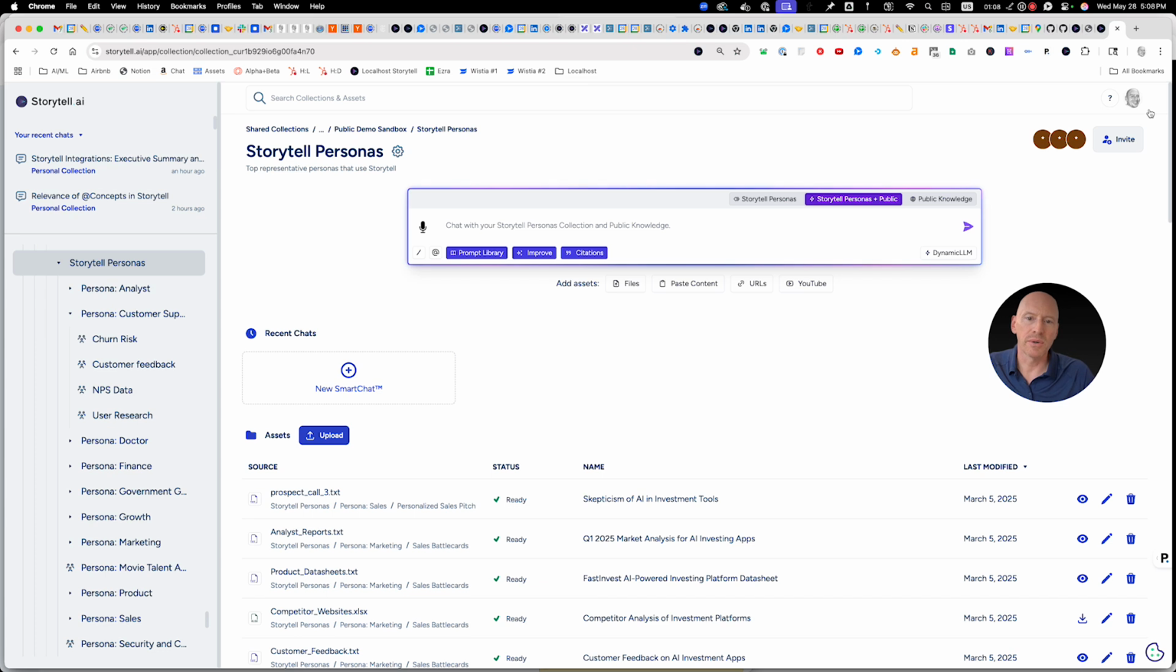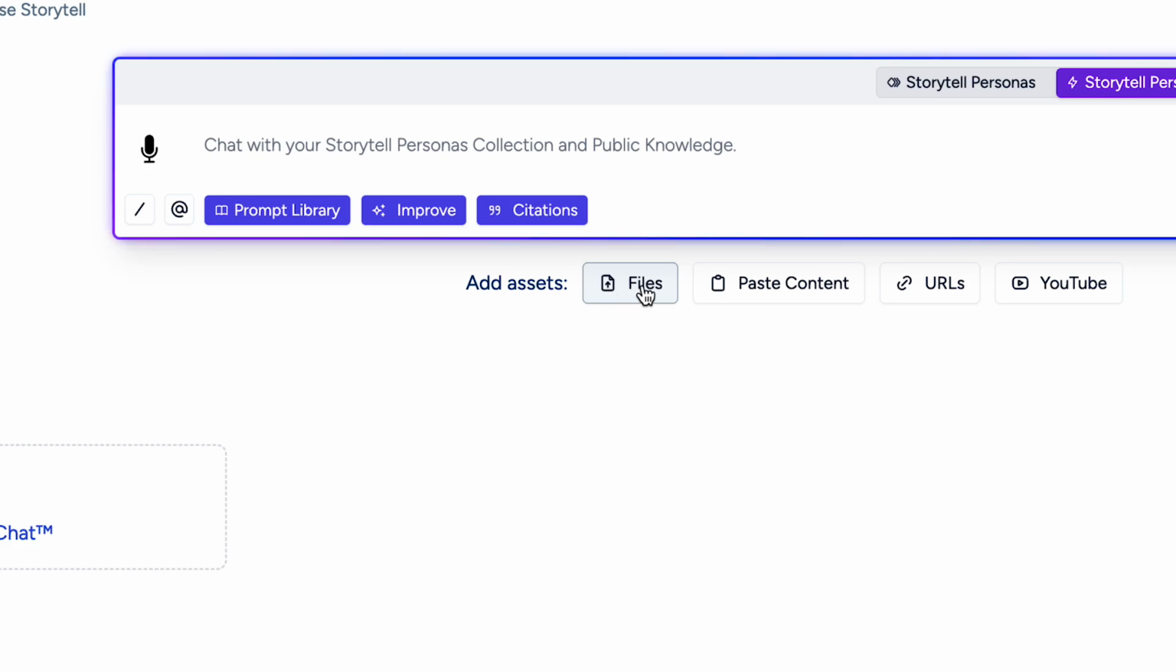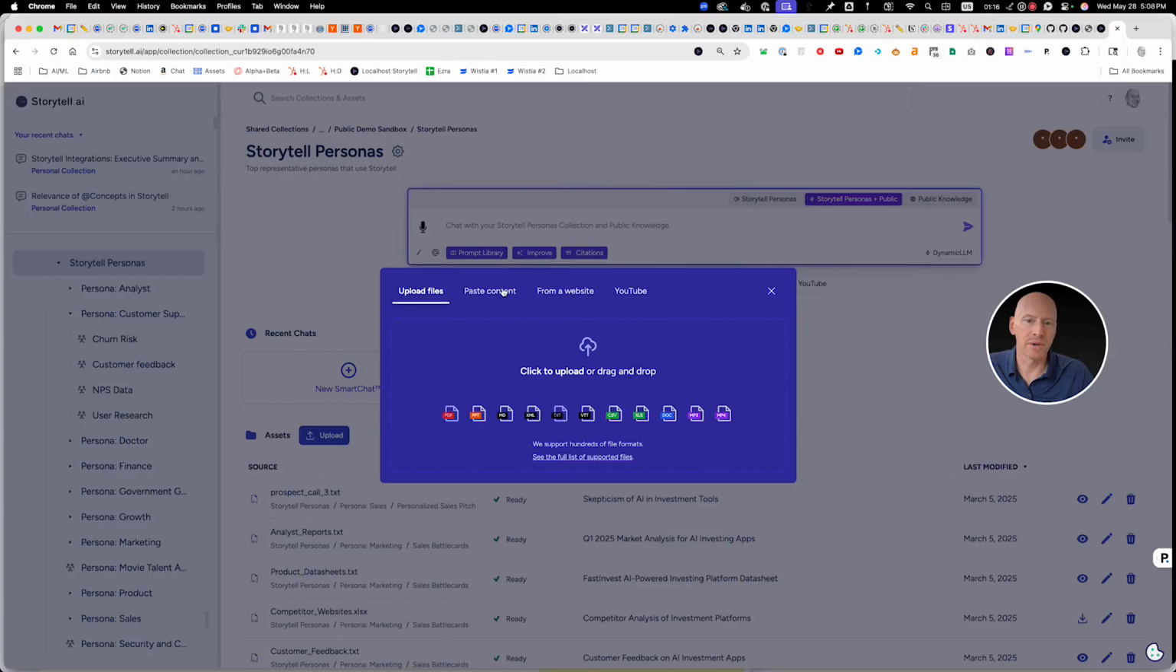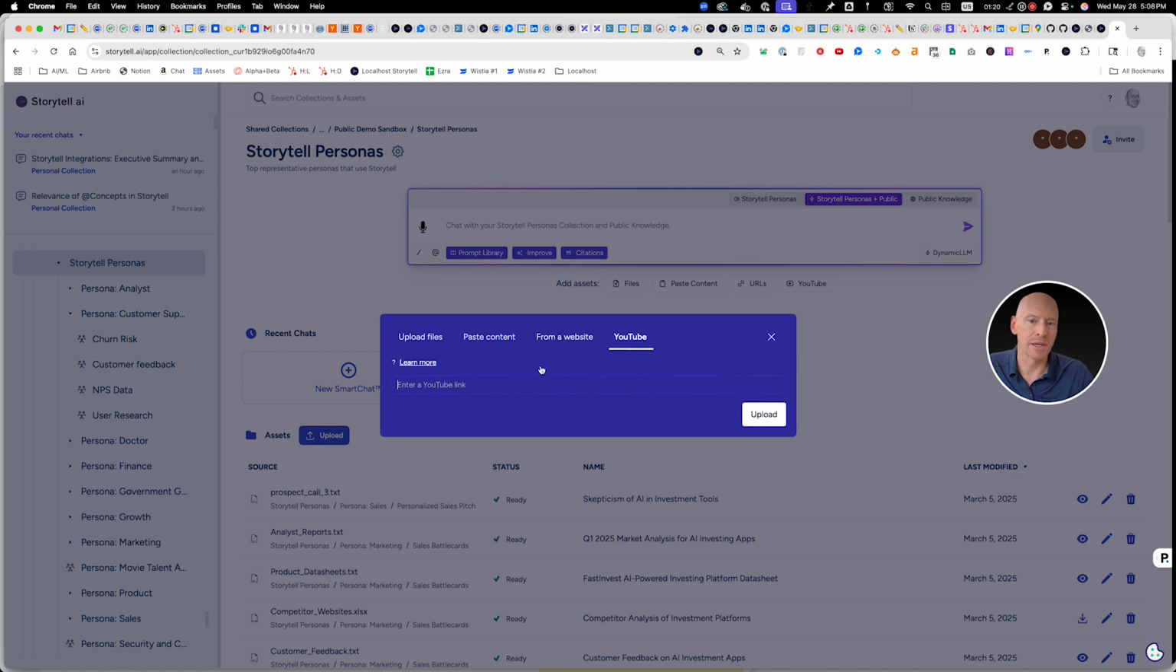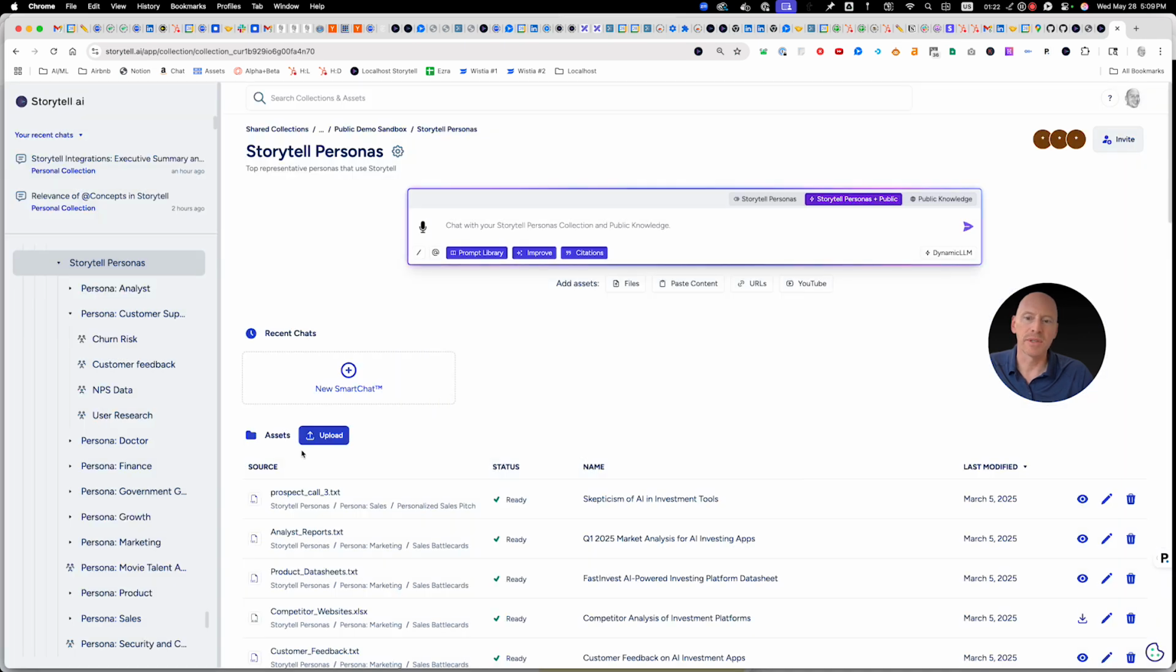You should also understand how to get data into Storytell. Under the prompt bar, there is an add assets, and you can add files. You can also paste content in. You can load in web links. You can load in YouTube links. You can do the same thing down here. It's exactly the same, these two buttons. This will always be under the prompt bar no matter where you are.